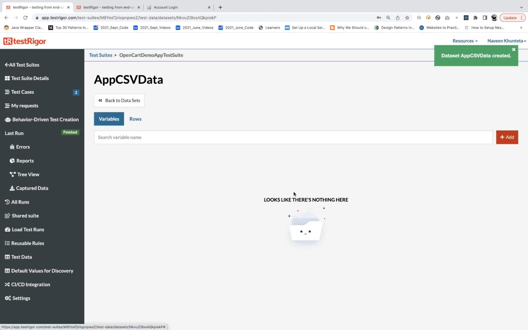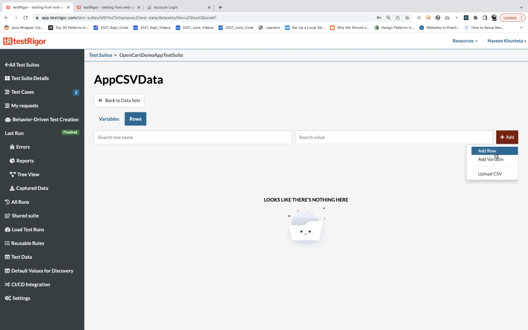And this time again you have to create the variables. So let's create the variables. Or let's forget about the variables. You simply go directly to rows over here and then click on add. And now you can upload the CSV also. So if you don't want to create it directly on the web page, you can directly upload the data, upload CSV.